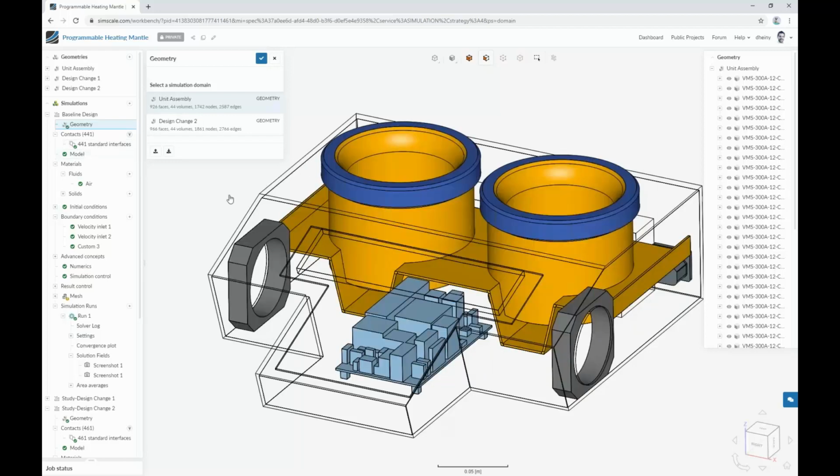The first thing SimScale will do is contact all thermal interfaces between all parts. I'm not going to go into the flow volume extraction, so we extracted a flow volume automatically, yada, yada, yada. But I think Joe covered that already.